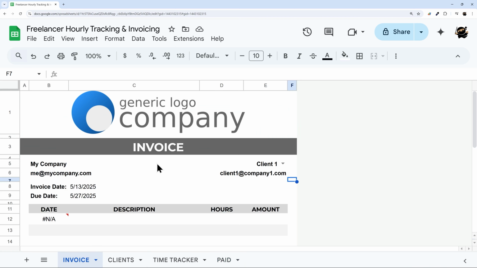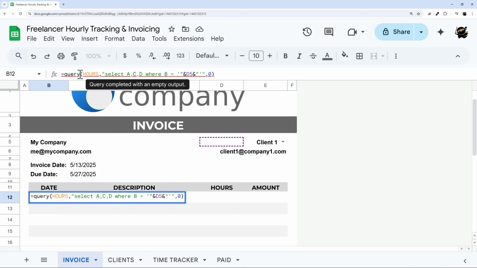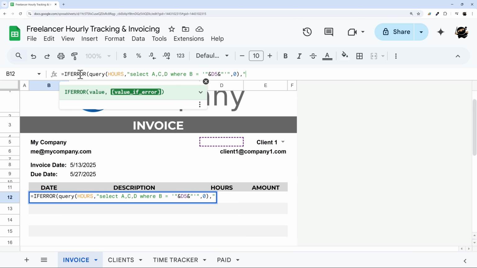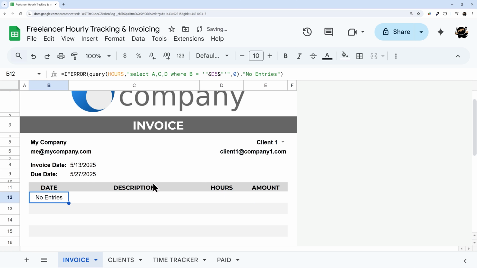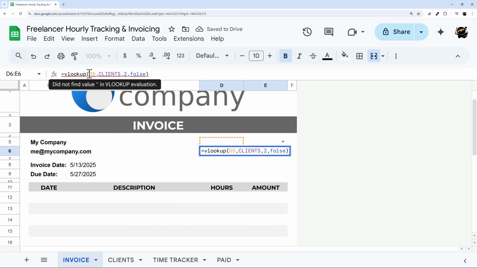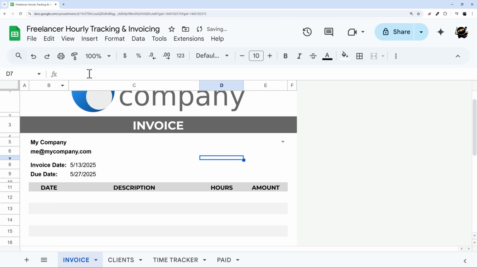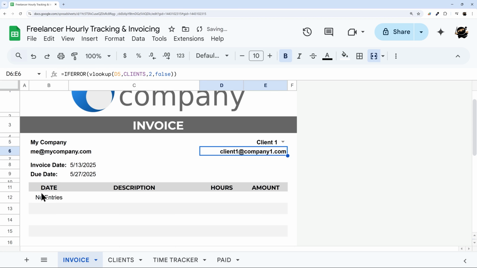And then if we come over to invoice, that one's showing as blank. So we could wrap this with an error as well and just say no entries if we prefer, just so we don't have that NA error. And then we could add something here as well if that's blank, just like that. And then we can see client 1, we do have an email address, but no entries.